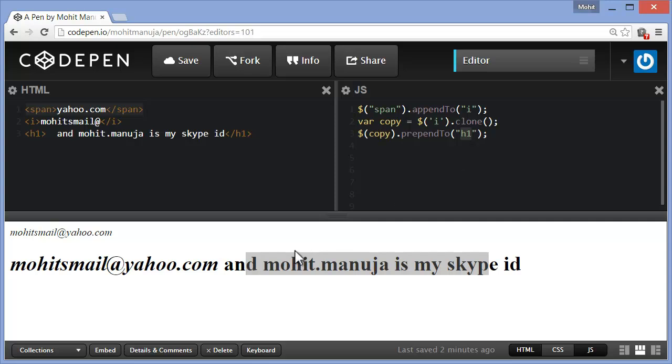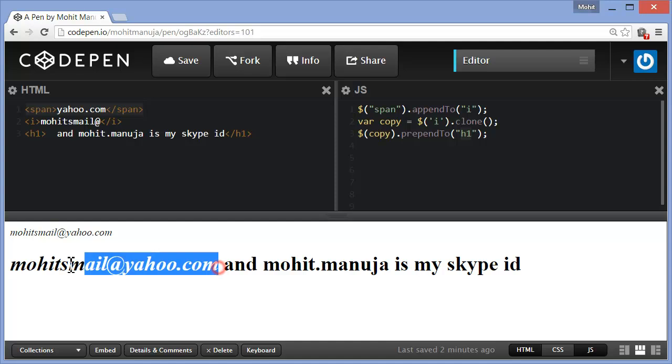It's still italicized, but it got pushed inside the h1, right at the head, not at the toe. So that's how the appendTo, prependTo and clone or copy methods work. Clone creates an exact replica in memory which needs to be pushed in somewhere. So we are pushing it using the prependTo method.